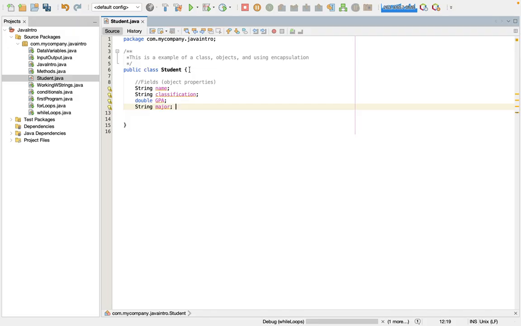Now in this case, we are not using encapsulation yet. I'm going to apply that later. But so far this is just creating a class and some fields for that class. So now that we've done that, we can say, let's create an object, right? So what we could do is create our constructor, which will create our student object.